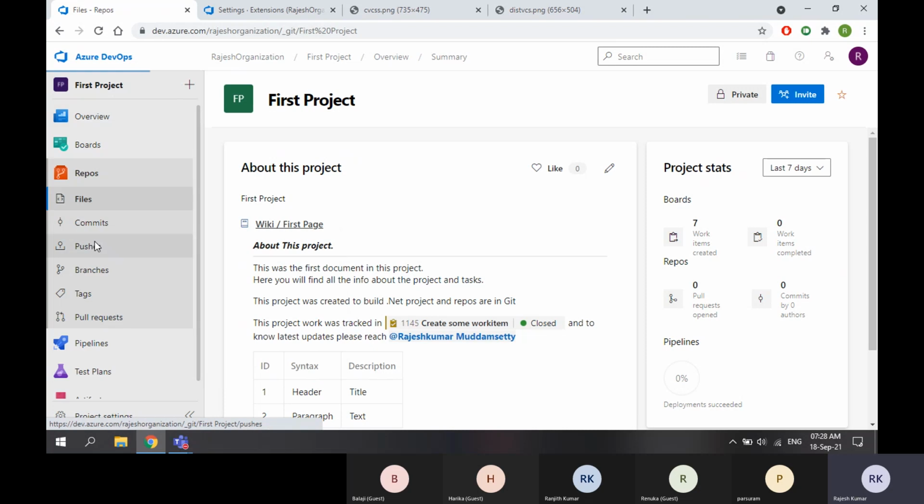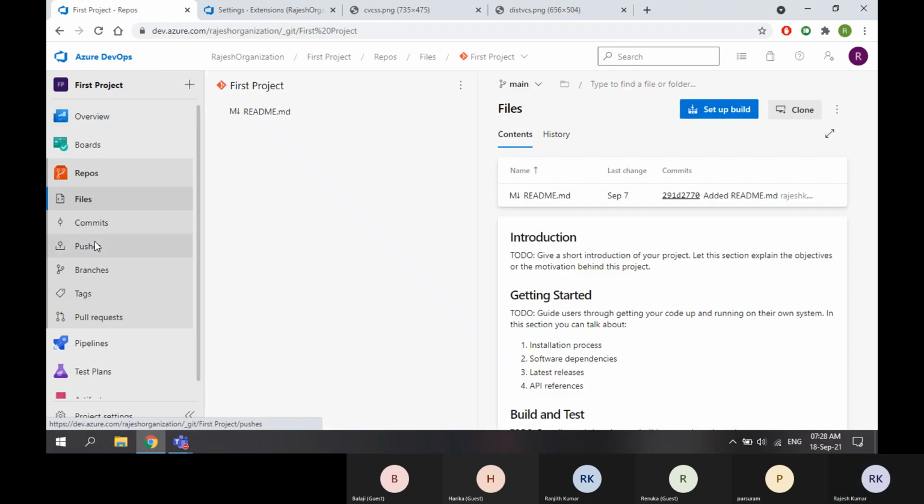Now, before going into repos, first I should say what is source code management, SCM, or what is VCS, version control system. Either source code management or version control system. These are the two major areas where every developer of your organization will be working.